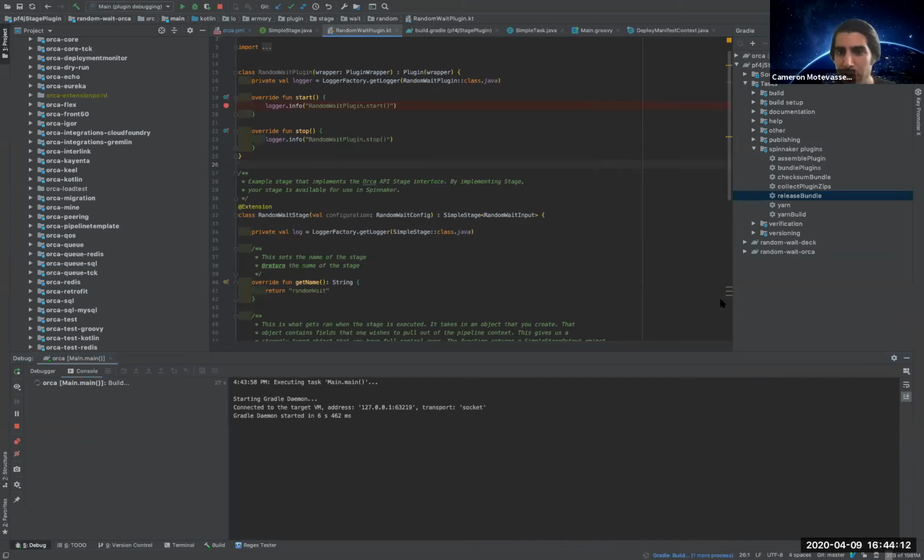Cool, there's a few questions in chat. How do you release the plugin package? We'll talk about that in a little bit as part of the delivery.